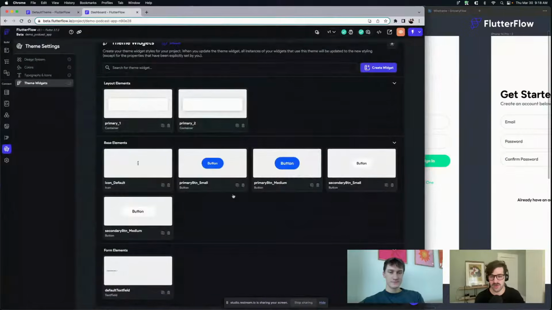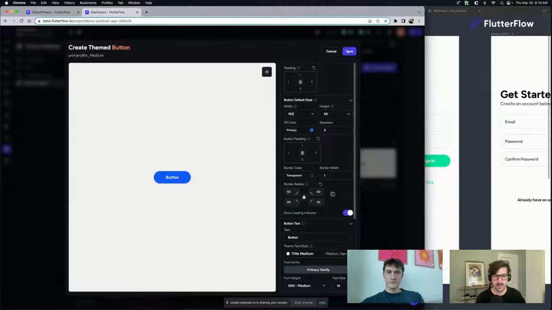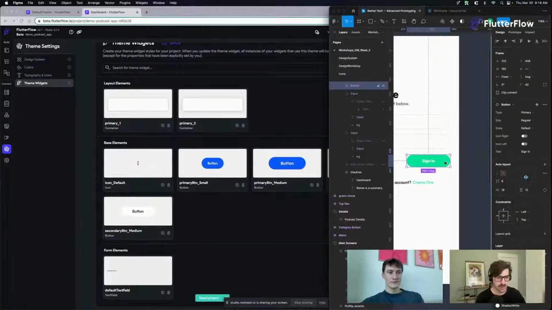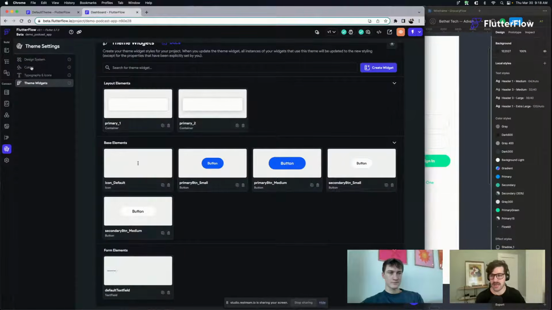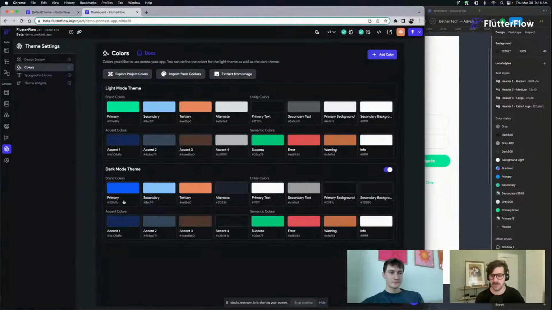And I'll do 150 here, and that's medium. So that way this will match the design. I'm also going to update this color, right? So I have a primary green instead of blue here. So let's just copy that over. And again, I could import the colors from Figma if I wanted to. I'm not going to do that.